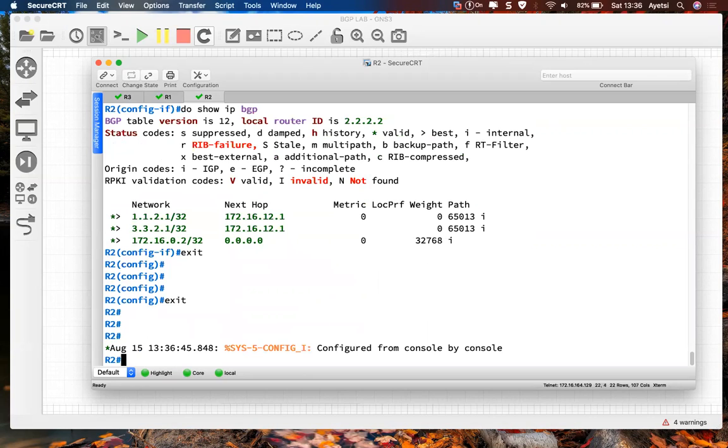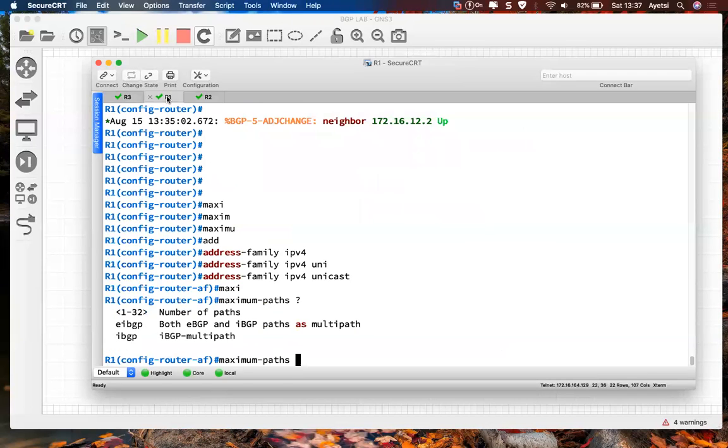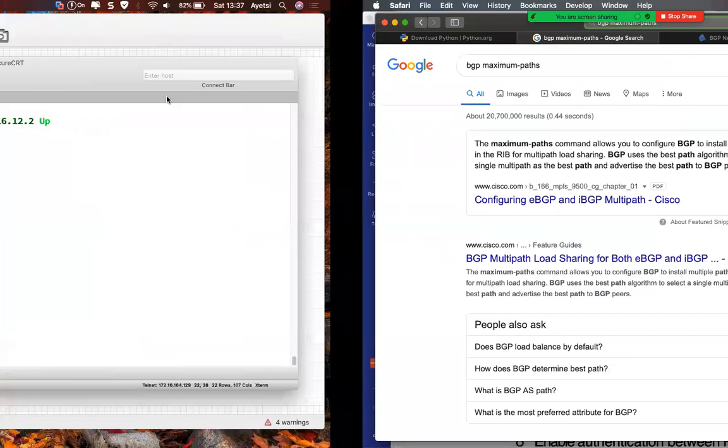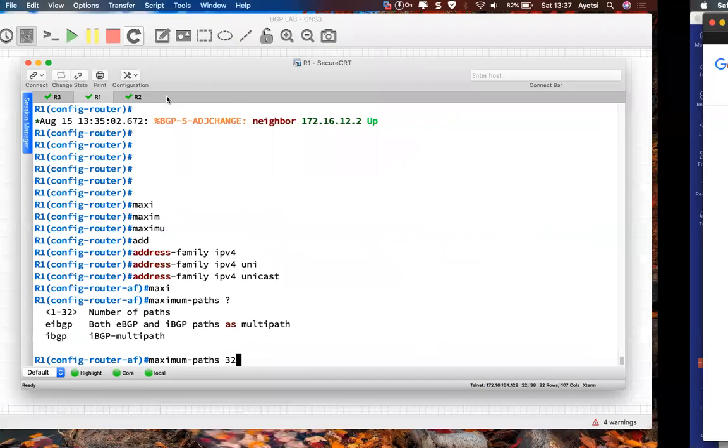This is a small topology, but if you are doing it in a very big environment where you have a lot of BGP speakers, BGP router is the same as BGP speaker, that is where this command is very useful. But this is a lab, so we want to explore all the features. That is why we are doing this. So maximum path is 32. The task says do 32.